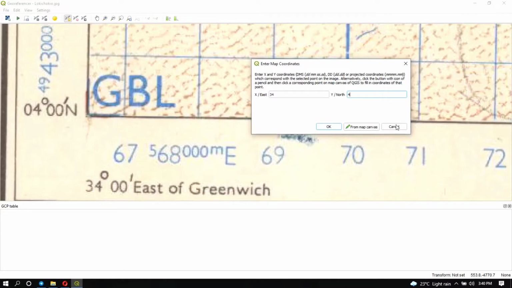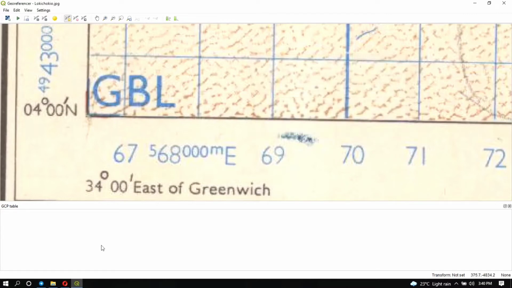Then you just say okay, and when you do that, this point here will be added to the table. But I already have some coordinate points which I had already added, so I'm just going to load them. There is this tool here, you can load your ground control points.